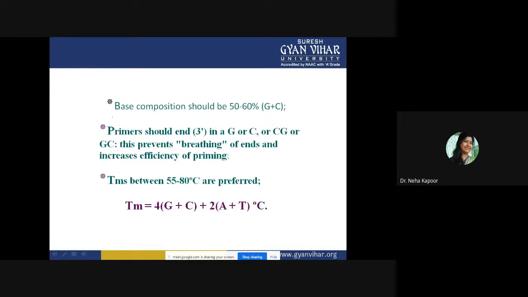Now next is base composition. Its base composition should be 50 to 60% GC content. Why is it necessary? Because, as we know, adenine and thymine are paired with a double bond, and guanine and cytosine have triple bonds.